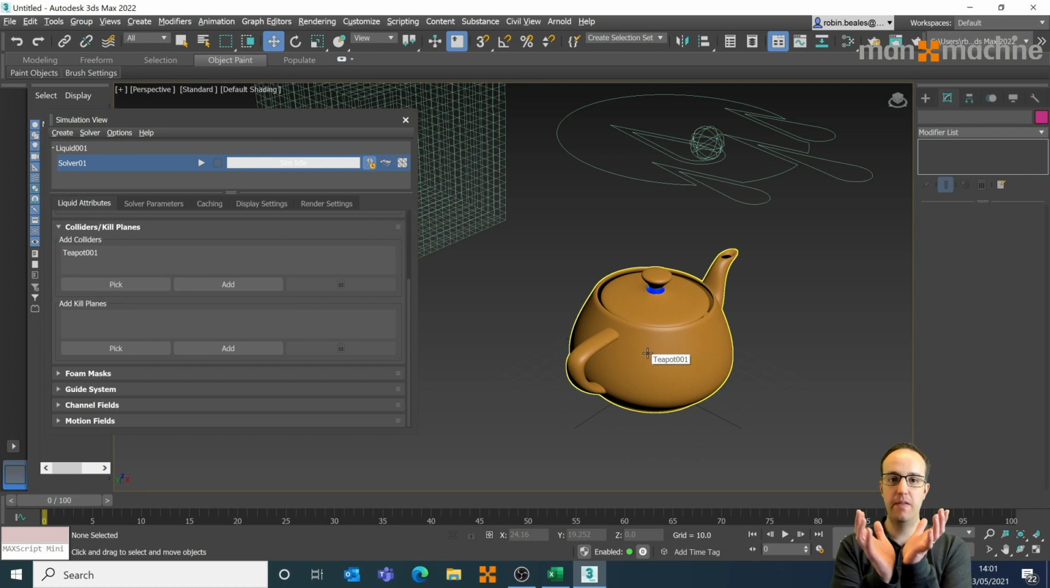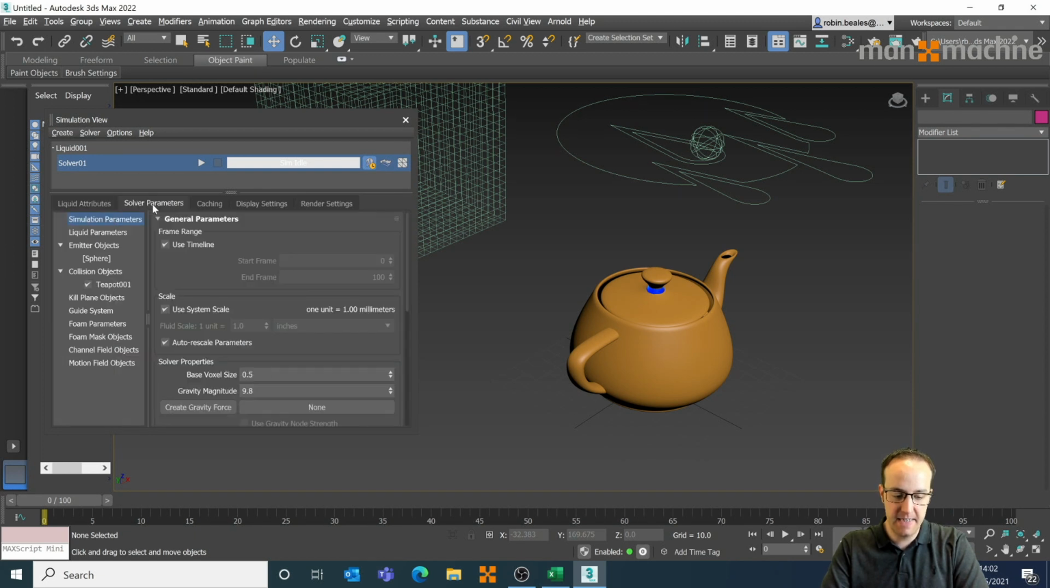That could be a channel. That could be a cup, a glass. In this case, it's a teapot, but it doesn't really matter. Next, solver parameters. From here, we can choose our simulation settings. So where do you want the simulation to start and end? In my case, I'm going full timeline, 0 through to 100.